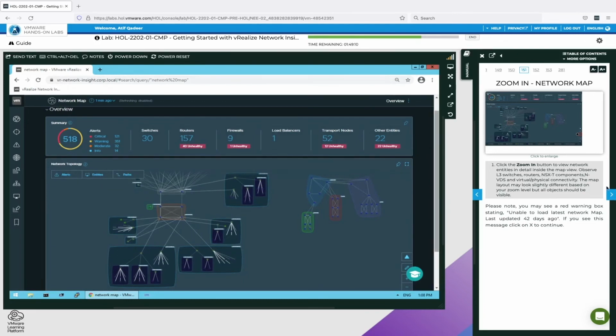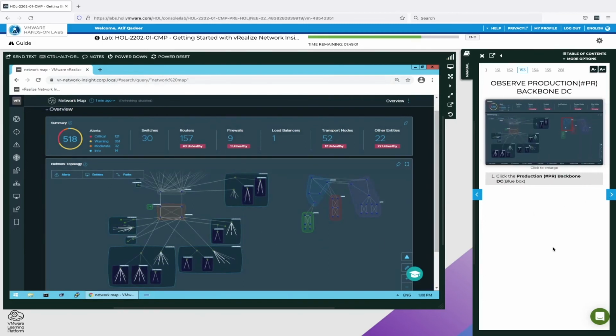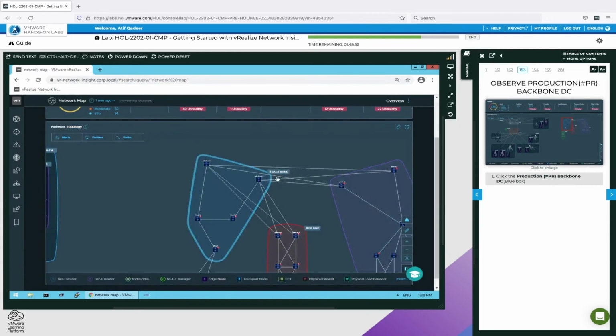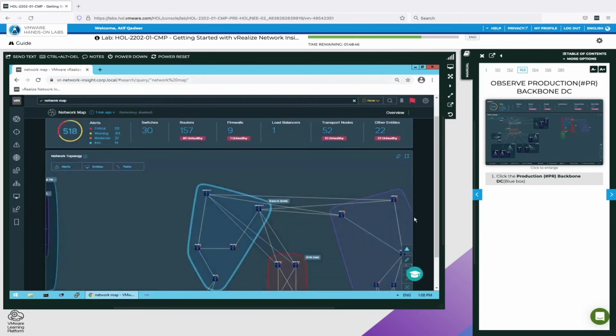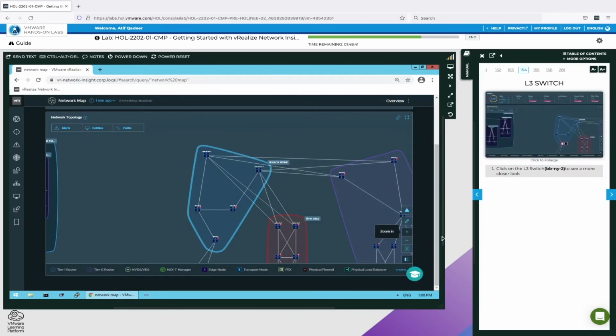Following this guide, it says that we need to zoom out. So we are in a zoomed-out view right now, and our focus is going to be the production PR backbone. When I click on the production backbone, it zooms in automatically for me, and if it doesn't, we can always press this. So I click on this entity to understand what this layer 3 switch, BB New York NY2, basically is.